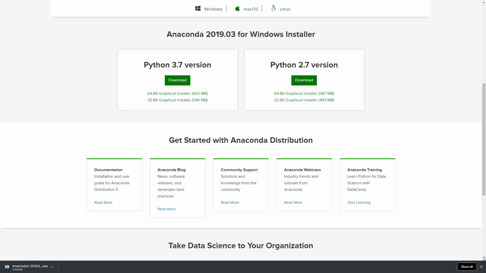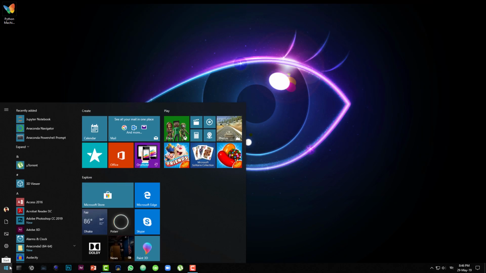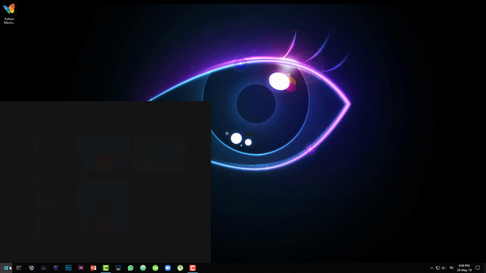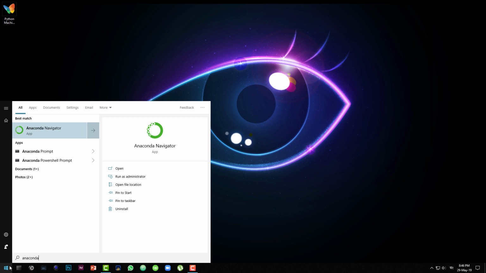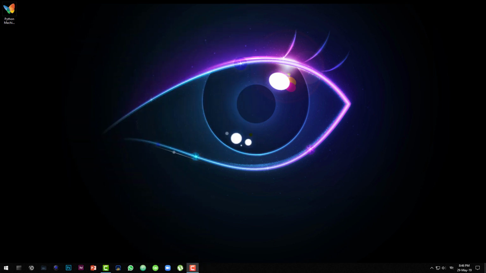So I'm going to show you how to find it on your computer. If you go to the taskbar at the bottom, search over here, just type Anaconda. And here you can see that you have got Anaconda Navigator. That's the one we need. You need to find Anaconda Navigator and launch that. So that is your aim, and that is going to take a few seconds to load.